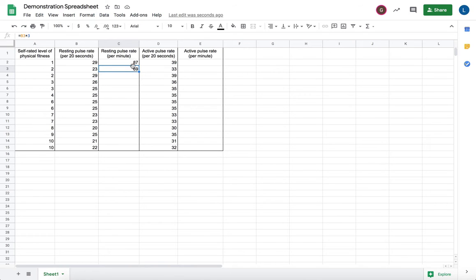You can copy and paste the equation into each cell like I just did, or when you scroll over the bottom corner, you get the little crosshairs. If you click and hold that and then drag it down, it will fill all of those boxes with that equation.